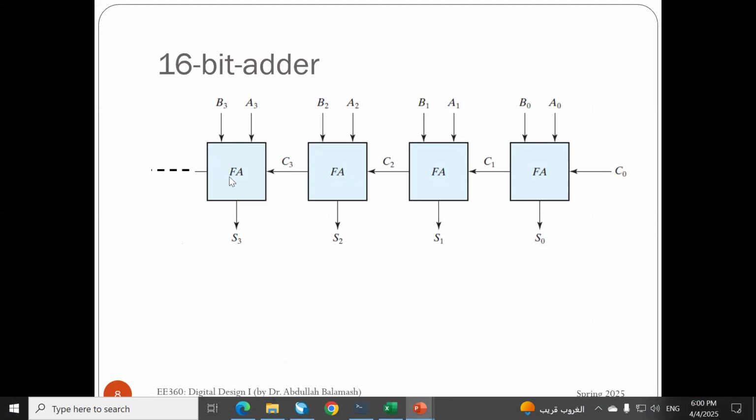We will use several full adders. We'll use here 16 full adders. Each full adder will deal with a bit from A, a bit from B, and the carry in. The first carry in will be 0, and each carry out will be injected into the next full adder.